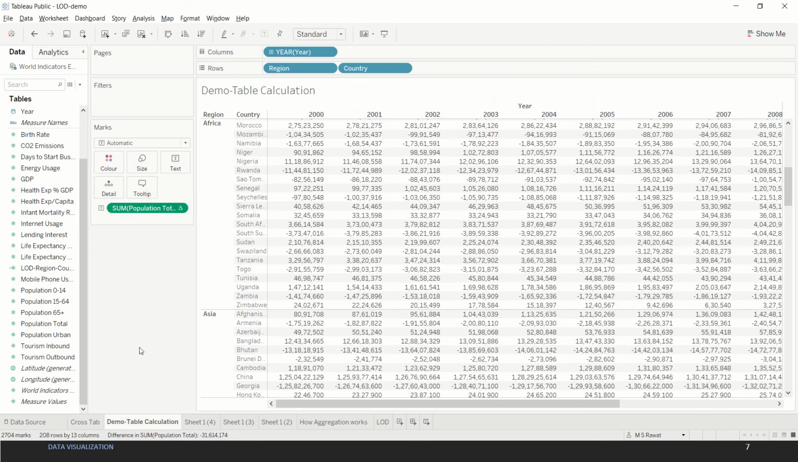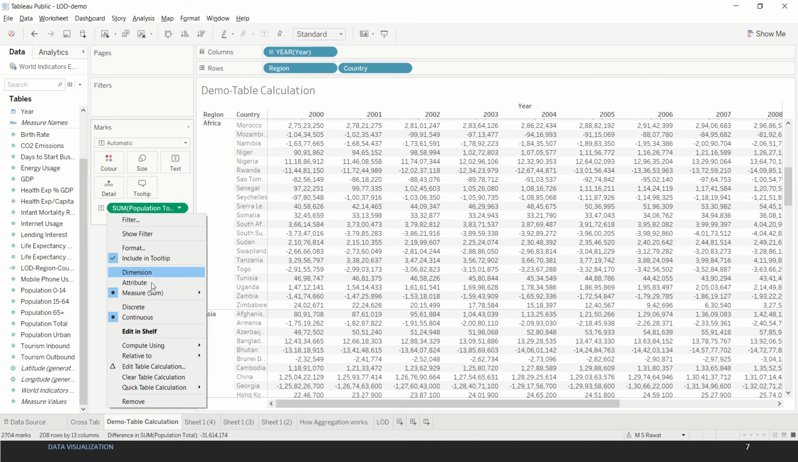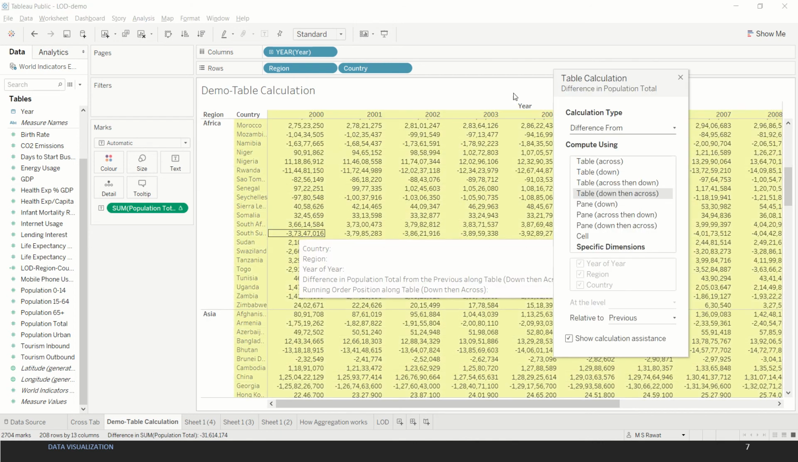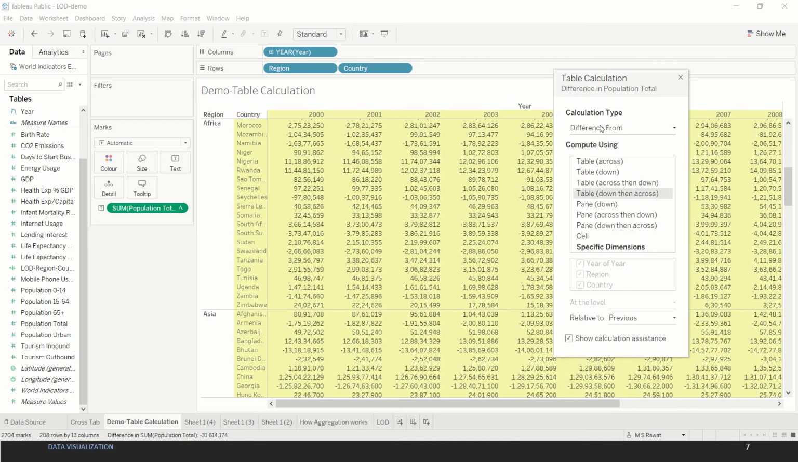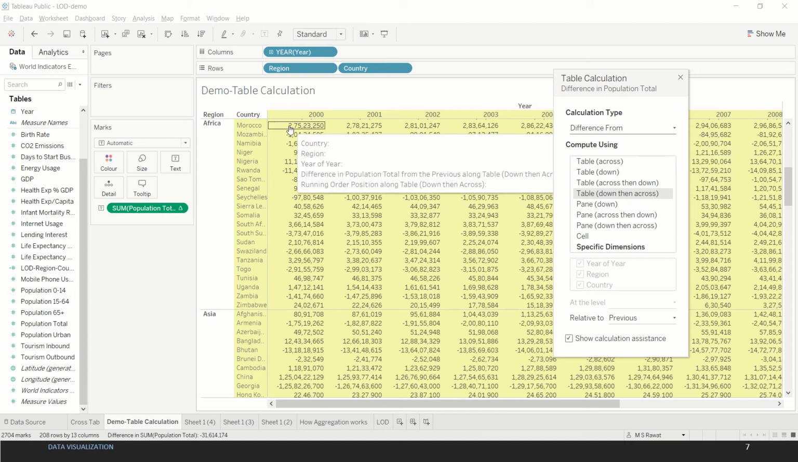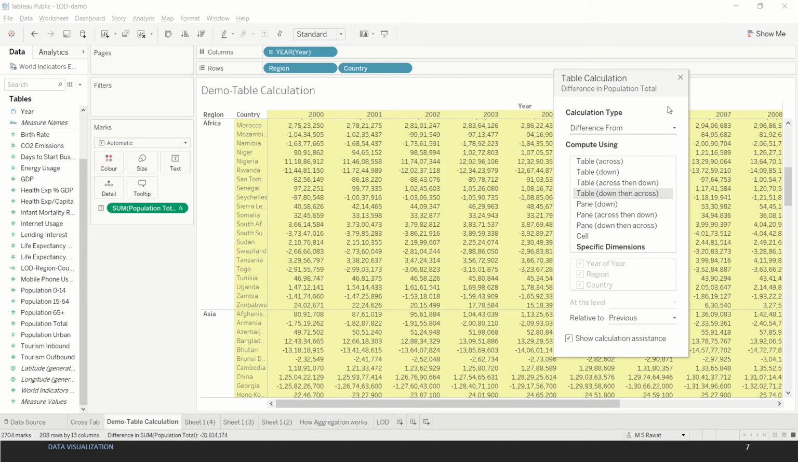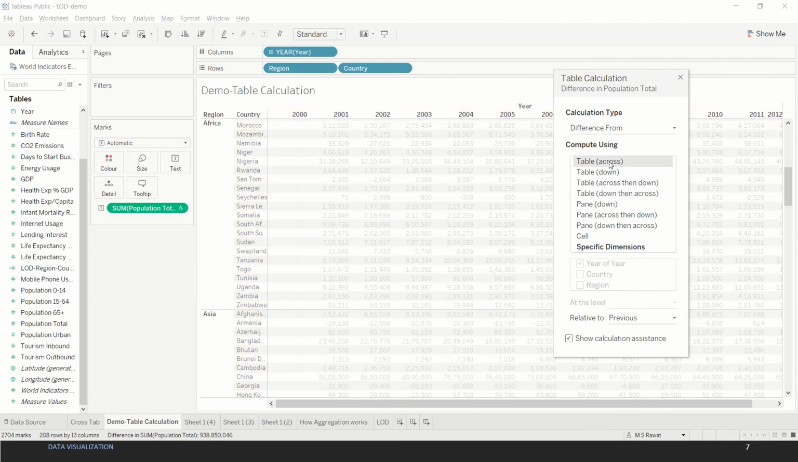So to do that, what we need to do is, in our total population field, we use a calculation type of difference from. You see there are a lot of other options available, but we're taking difference from. And then we are going from left to right. Like we just showed, left to right is across calculations. We say table across, and after that we say related to what?